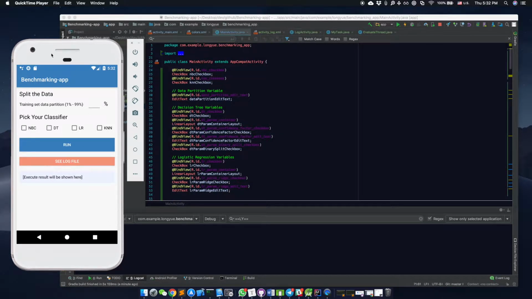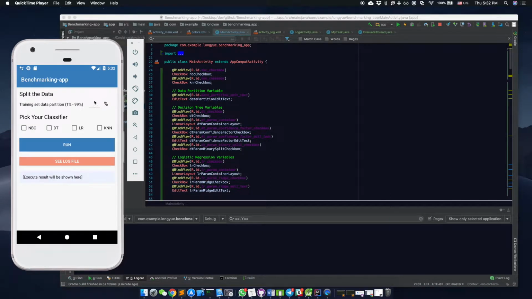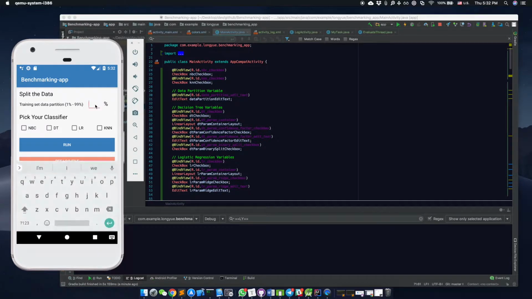So this is what our app looks like. The current activity is the main activity, and there will be another activity called log activity. In this main activity, there are 4 parts. The first section is the split the data section. You can split the data set into training set and testing set according to your need. The value here indicates what percentage of data you want to use as the training set. The range should be between 1 and 99%.